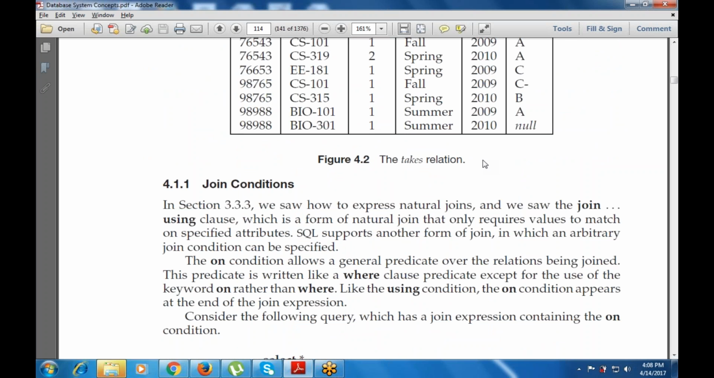Then the join conditions. We saw how to express natural joins, and we saw the join using clause, which is a form of the natural join that only requires values to match on a specified attribute. SQL also supports another form of join in which an arbitrary join condition can be specified. The on condition allows a general predicate over the relations being joined, and this predicate is written like a where clause predicate, except for the use of the keyword on rather than where. Like the using condition, the on condition appears at the end of the join operation.